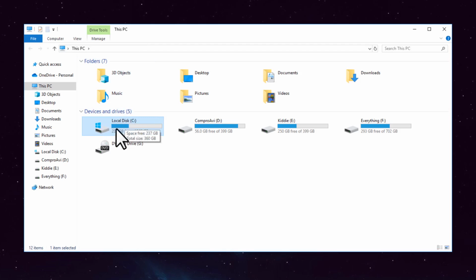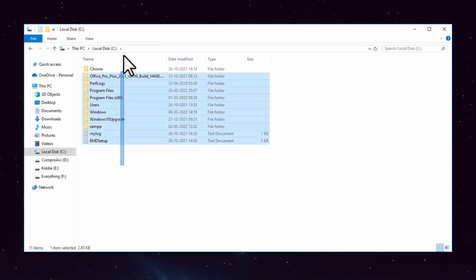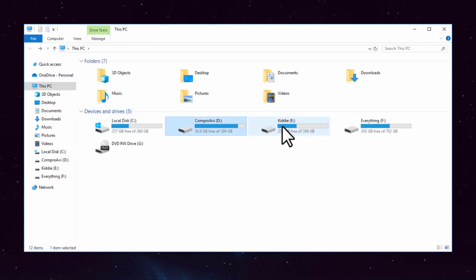Here, C is usually your Windows operating system. That means the actual place where your system has been installed. Other drives are for storage purposes. And so I hope that is very clear till now.